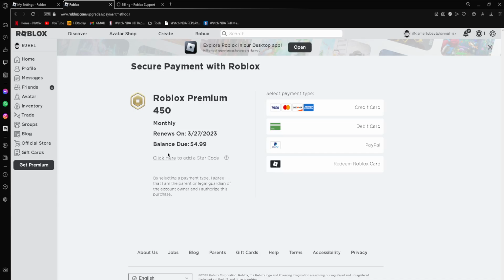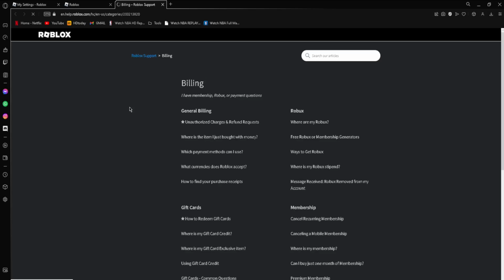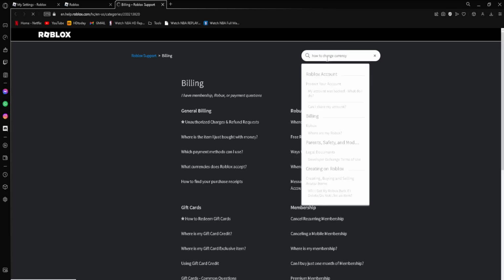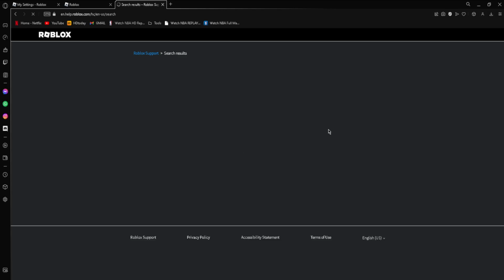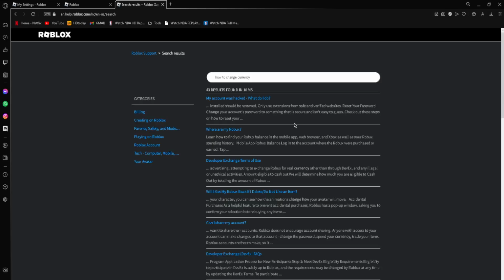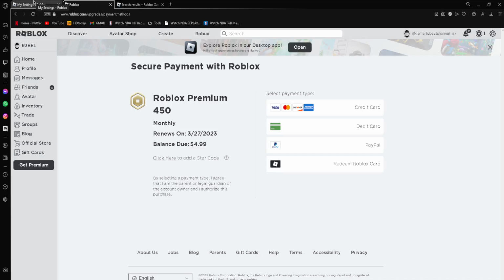I'm in Turkey, so why is it in dollars? So if we go right here to the billing Roblox support, I don't think there is any other way rather than using a VPN. But here, if we write to change currency, nothing comes up. So generally, the only way to do this is to use a VPN.